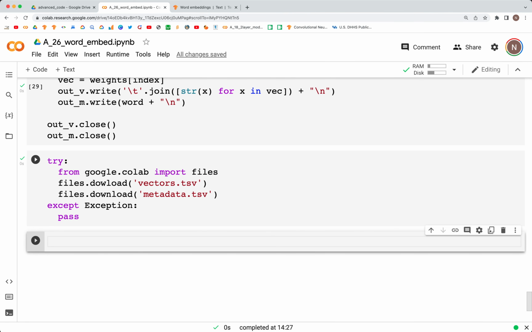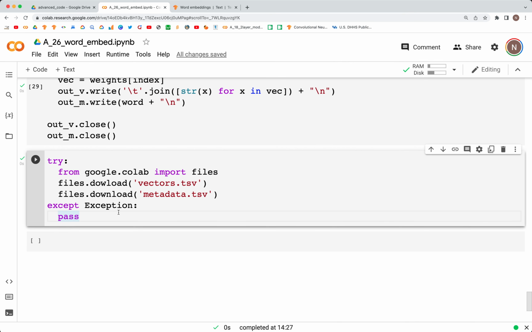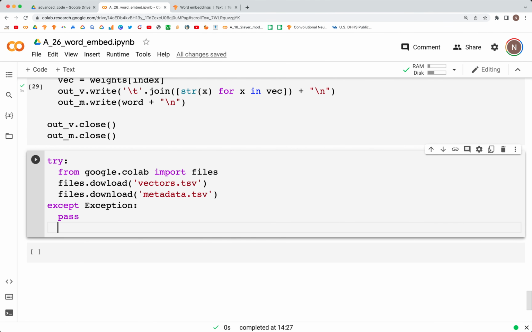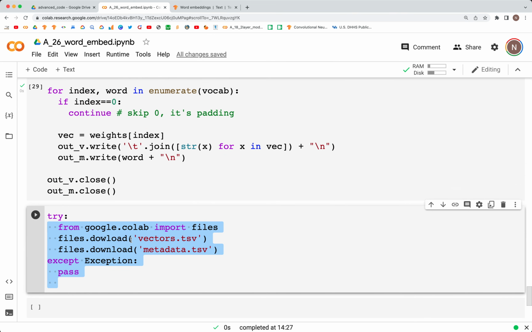Hoping we would see that, but maybe not. So let me try to run this again. Okay. I was hoping we would see that. For some reason, we are not able to see it. So we should have seen a pop-up that says where you want to save vectors.tsv and where you want to save metadata.tsv.